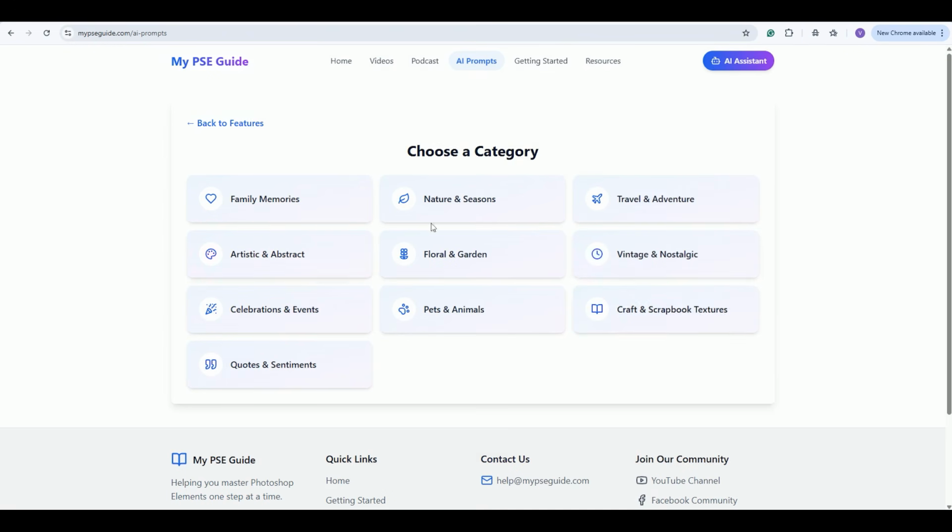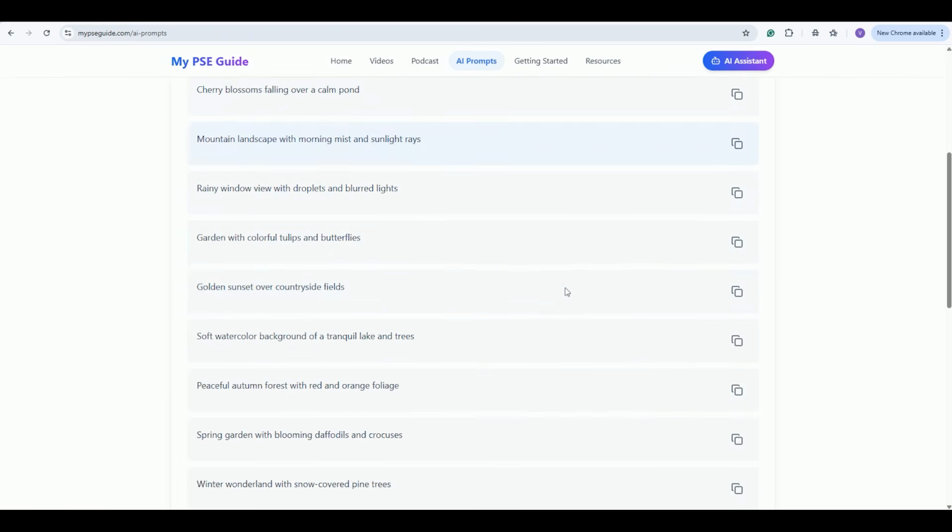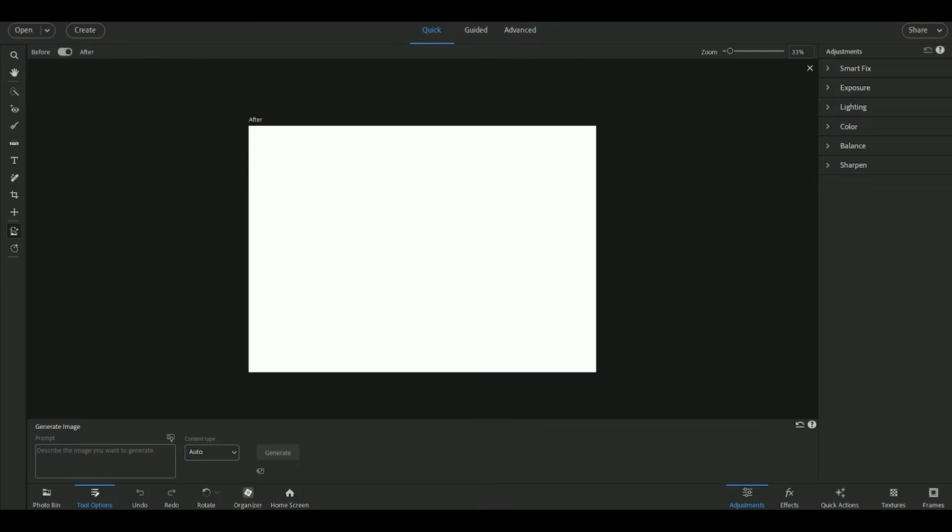Inside each category, you'll see a long list of ready-to-use prompts that you can simply copy and paste into Photoshop Elements 2026. Now let me show you a few examples. Just copy any of these prompts. Go to Photoshop Elements 2026, open the Generate Image panel, paste the prompt, and click Generate. You'll instantly get 4 different AI-generated variations for each prompt, each with its own unique look and lighting.